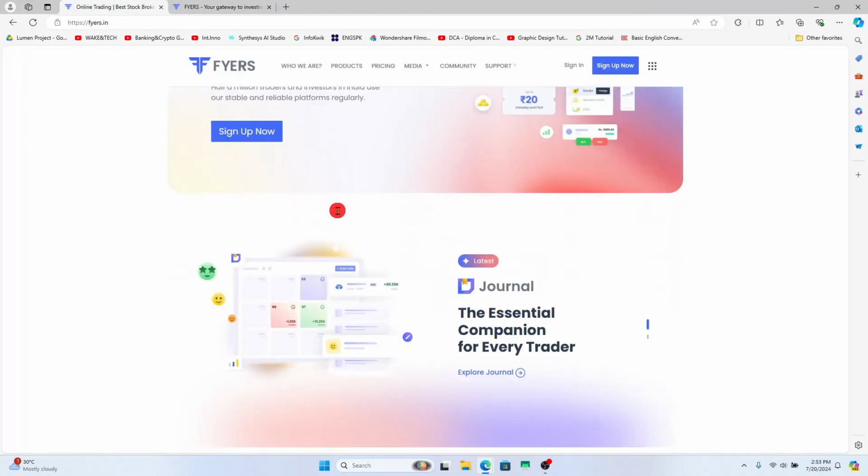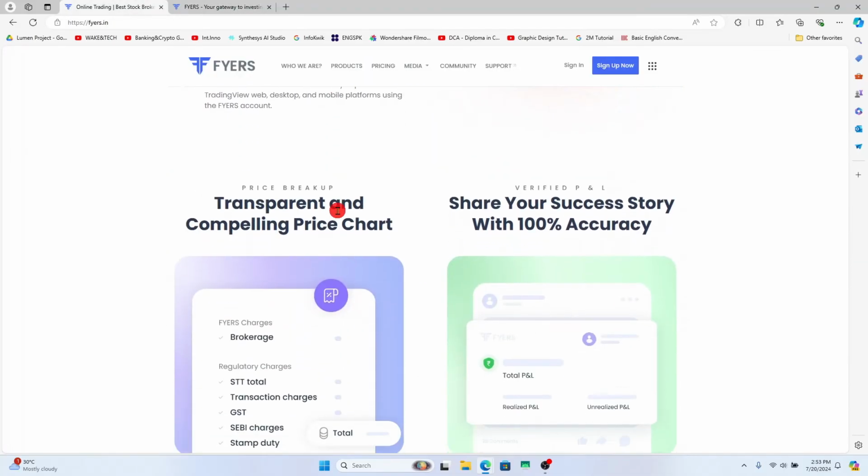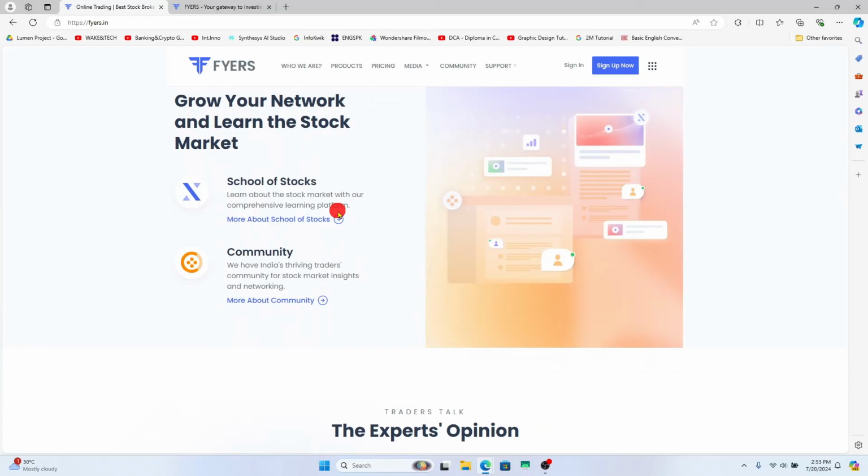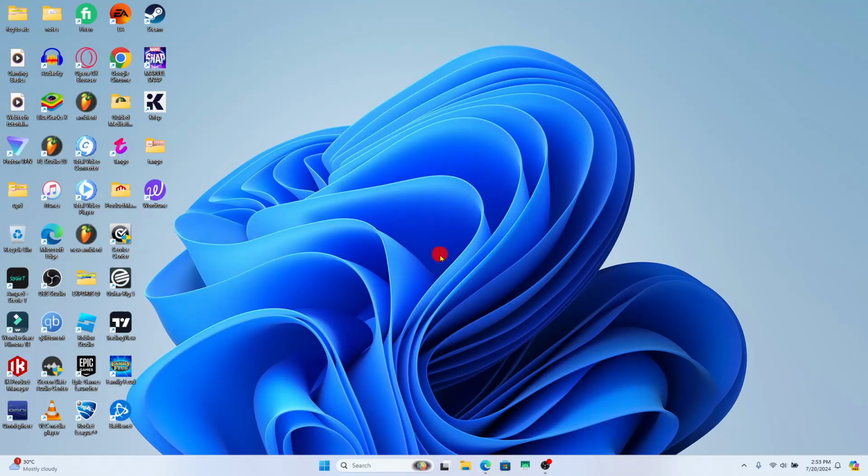And once you log in, you will be able to access all of the features and start trading with Fyers right away. And there you have it. That is how easy it is to log into your existing account on Fyers.